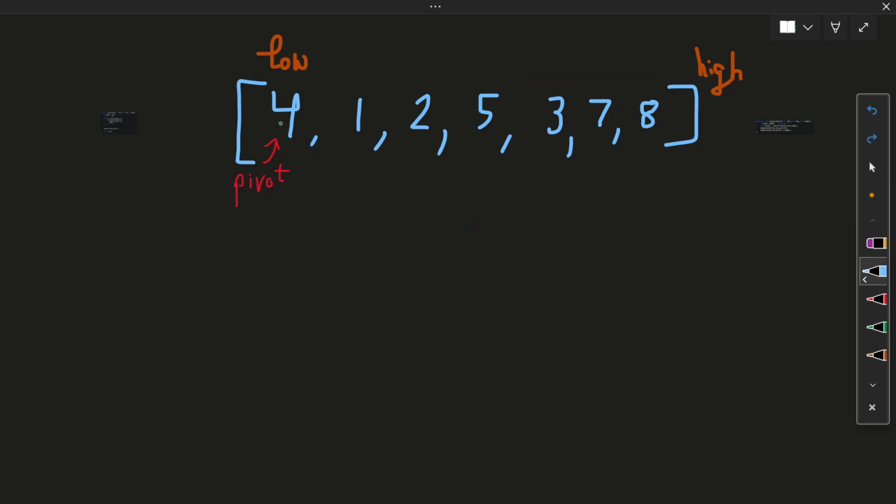So I have taken this as my pivot, and we have some other variables. First is i and next is j. J will run till the end. J is just for traversal. So instead of i, I will use low. So low is already there, so I will say left. So left and j. J is for traversal and it will traverse all the indexes.